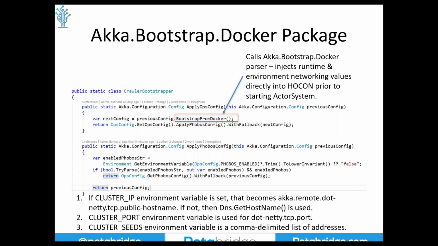If the cluster IP environment variable is set inside the Docker container, so that's something you can pass into the container when you start it up via, let's say, the Docker command line, or if you pass it in via Docker Compose, or in our case, via Kubernetes. If that IP environment variable is set, that becomes the host name that Akka.remote is going to use. If that environment variable is not available, we're going to go ahead and use the DNS.getHostname instead. Inside the Docker network, every single container gets its own unique host name, so that's actually a safe value to use if you want. Now next, we're going to go ahead and look for the cluster port environment variable.